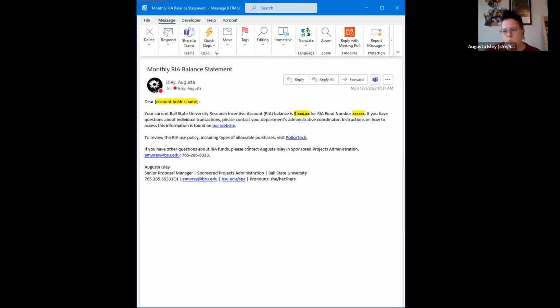Those are the two biggest questions that we always get: how much money do I have? And I don't know what my account number is. So as I said, that will start in January and then be a monthly thing. We're going to start this now and see what kind of feedback we get on it, and then modify as needed.